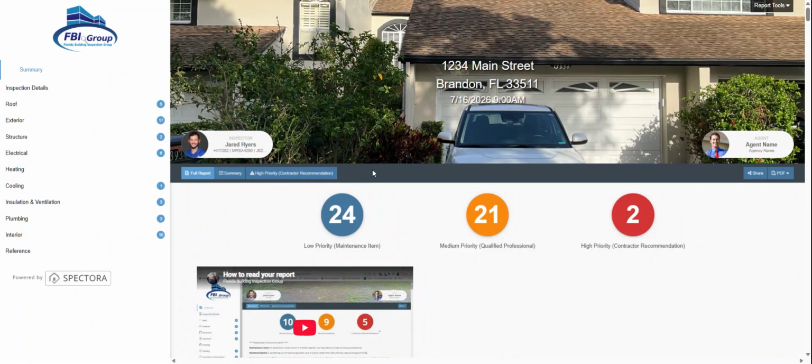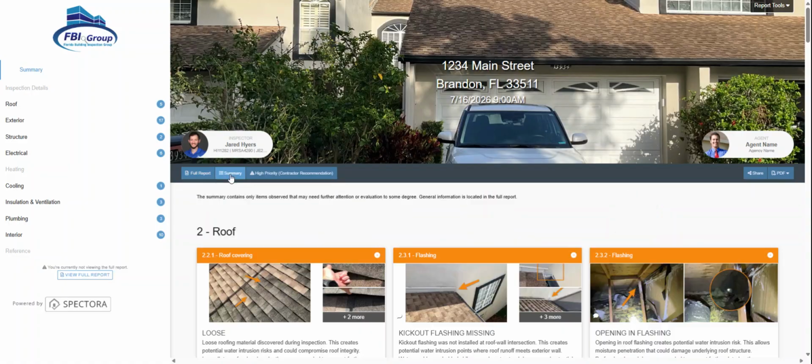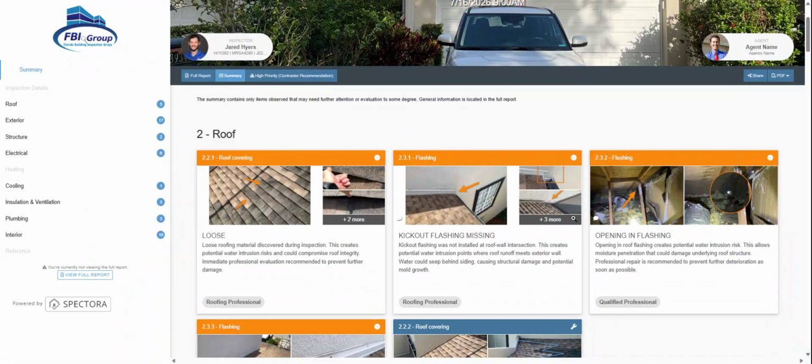Now, directly in front of you underneath your cover photo, you will see the filtering section. So it is defaulted to the full report tab. But if all you want to see are the issues that were found, the defects, you can click on summary. This will change your view not only in the main screen, but also in the navigation bar. It will gray out any areas that have no defects listed on them and leave only the ones that do have defects available for your view.